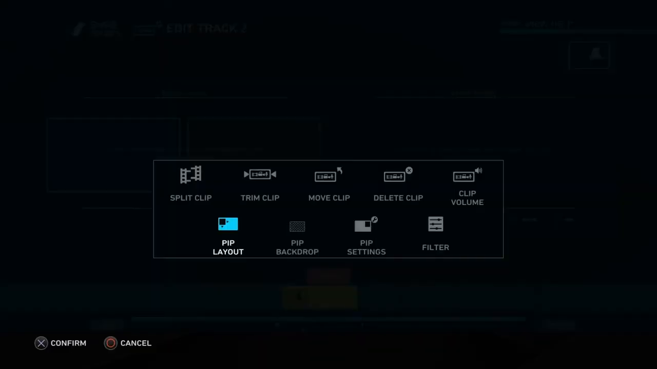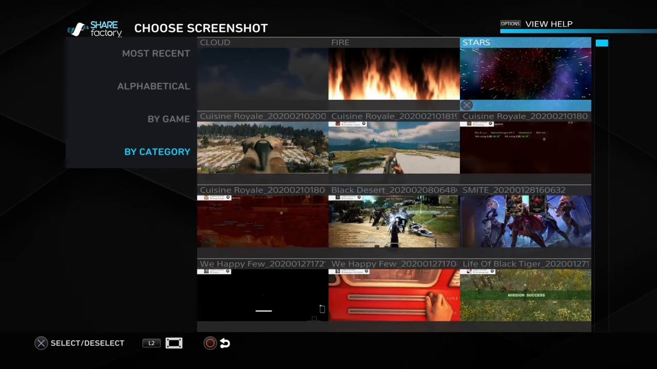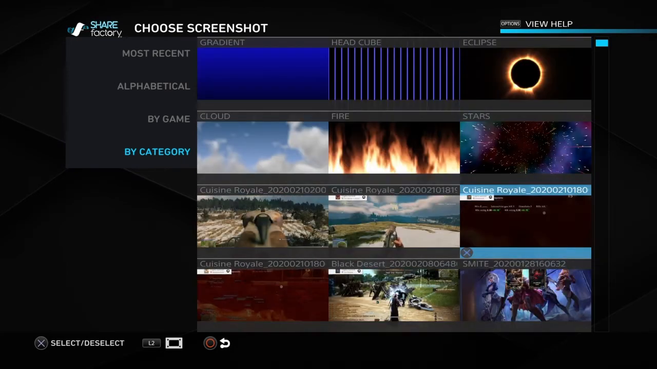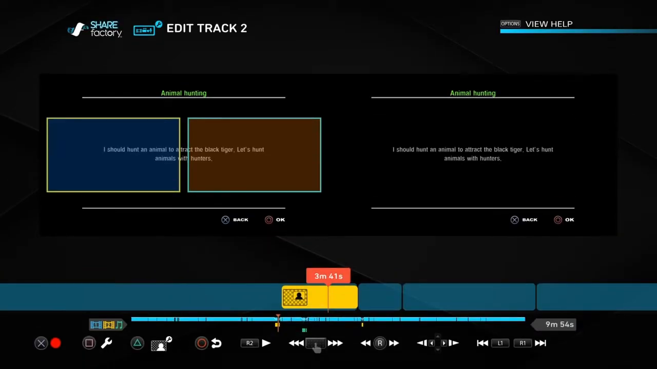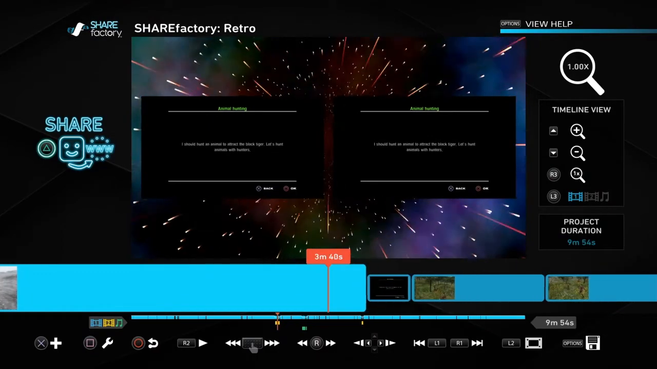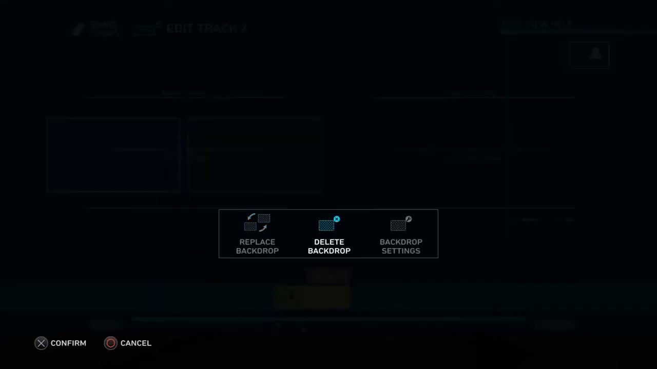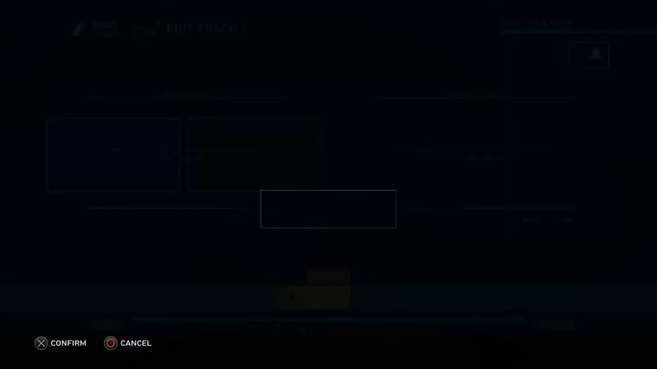And then the PIP backdrop. You can put a background for it. I'll put the stars just because it just does that. That's all it does. It's like an extra layout. And then delete backdrop just deletes it, and that's it.